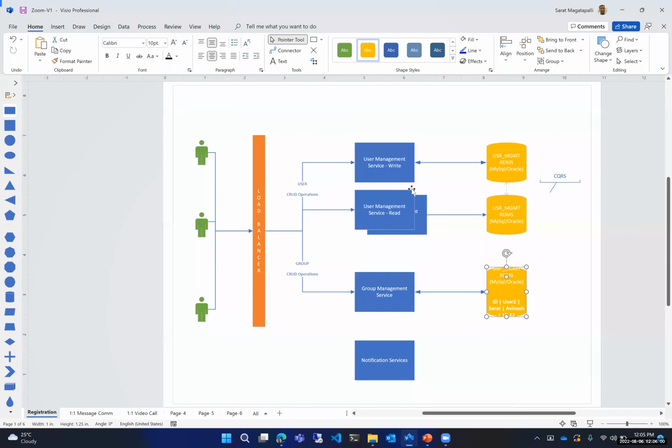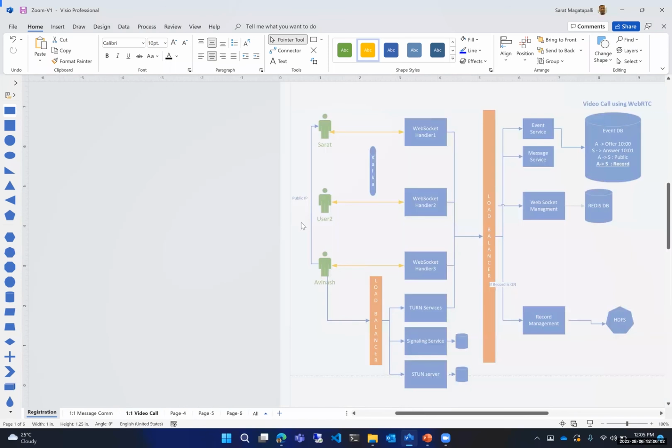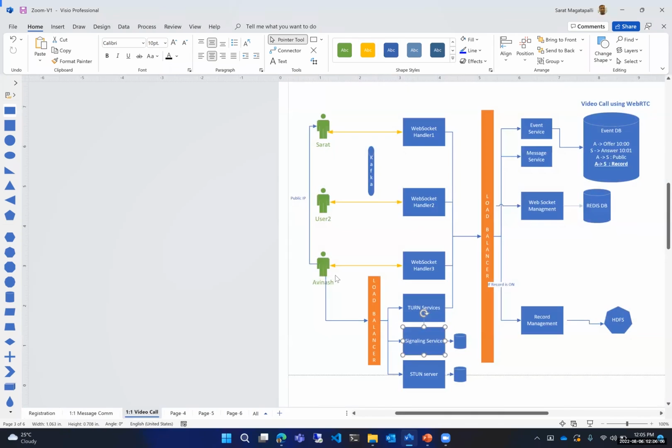So we are trying to establish a peer-to-peer communication by getting the public IP addresses of these users by querying against the STUN servers. So everyone has the public connection. So we have established a connection and the group call is happening.